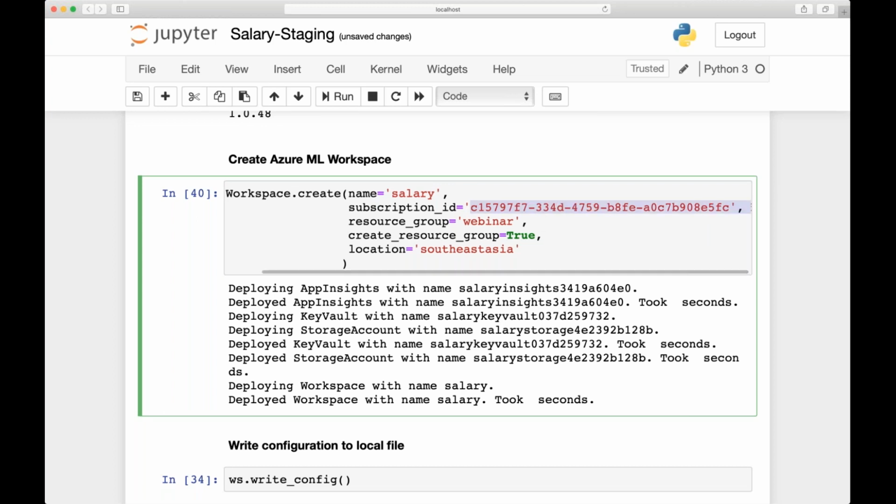This is based on your Azure subscription configuration, and then give a name of the resource group. This is the standard conventional Azure resource group. And then if that doesn't exist, we are asking the workspace to go ahead and first create the resource group. And we mention the location, Southeast Asia, or any of the supported regions where Azure ML is available.